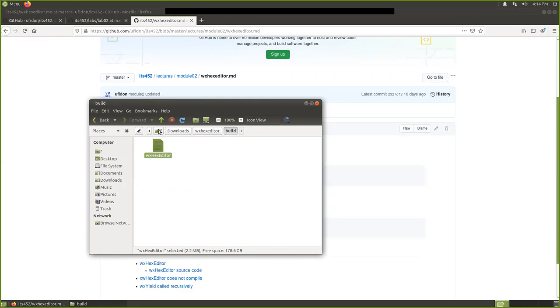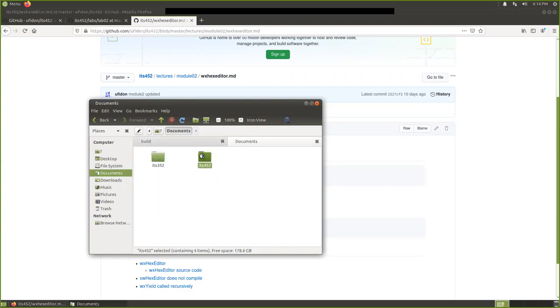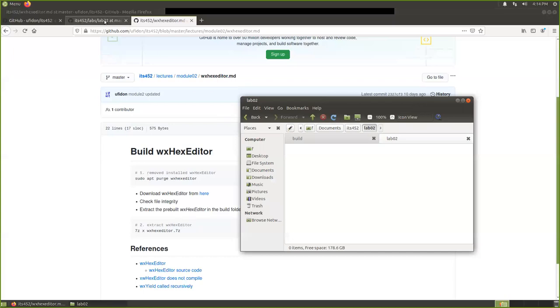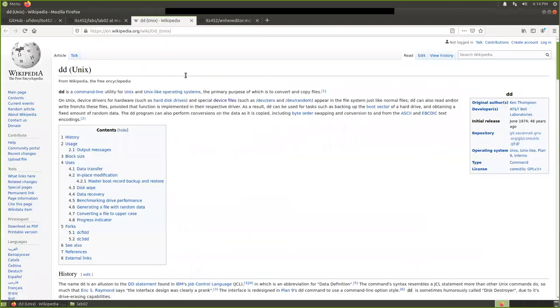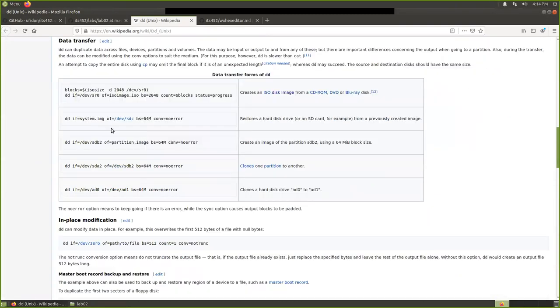I will leave it here, and right click this home folder, my home folder, and open a new tab. Then come to today's lab, Lab02. Subtask one: use the dd command to create two disk images, each of this size and filled with zero. I demonstrated it during the lecture. Here is the reference that we can use to help us create images. Here you can see there are some examples.